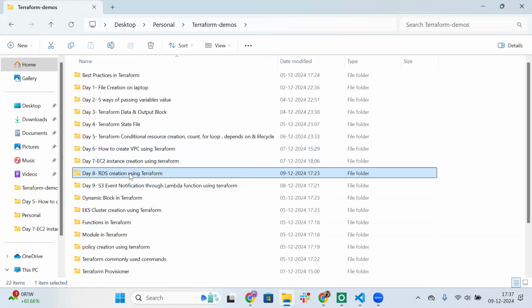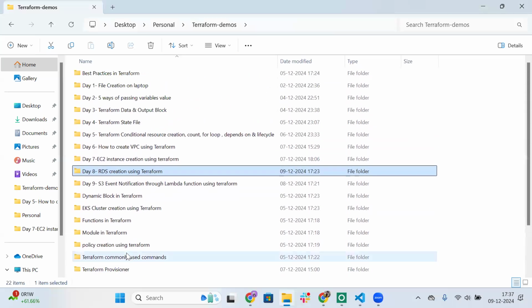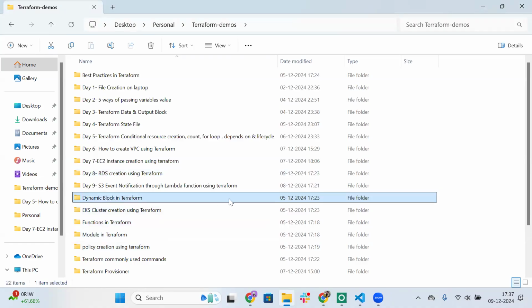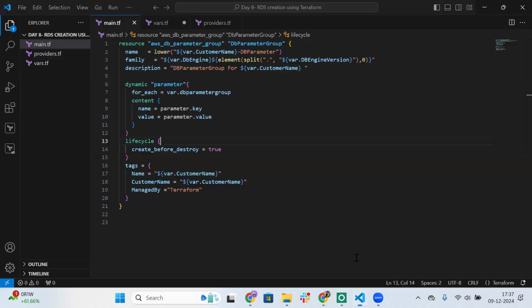I have already covered RDS creation and event notification through Lambda function. Right now, I'm covering the dynamic block concept with the help of Terraform, correct? So we are covering dynamic block in Terraform. For that, I have written the code here, and here we will be creating one DB parameter group. As you can see, we have the aws_db_parameter_group resource and the alias of the resource. Just to inform you, it will be a short video, and we will just be covering the concept of the dynamic block, correct?